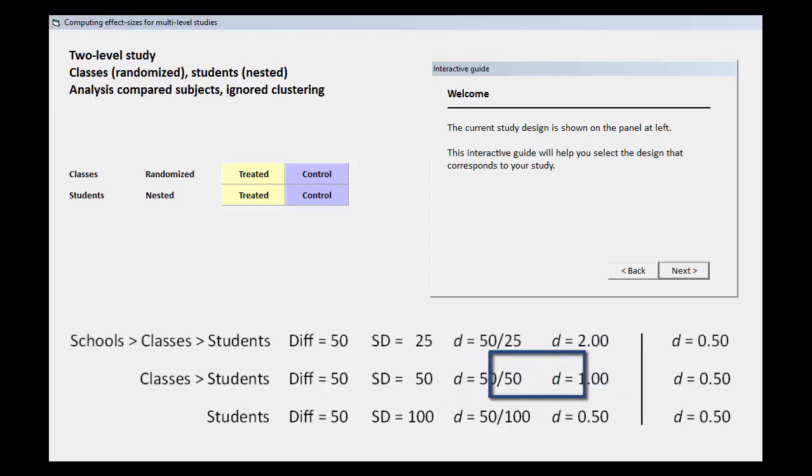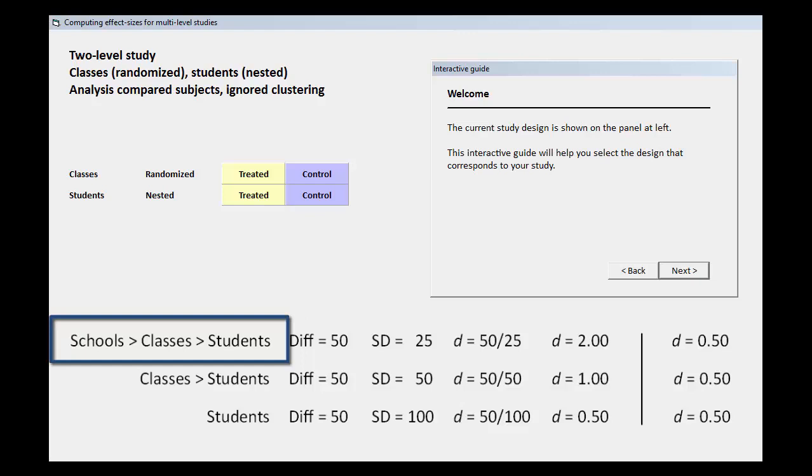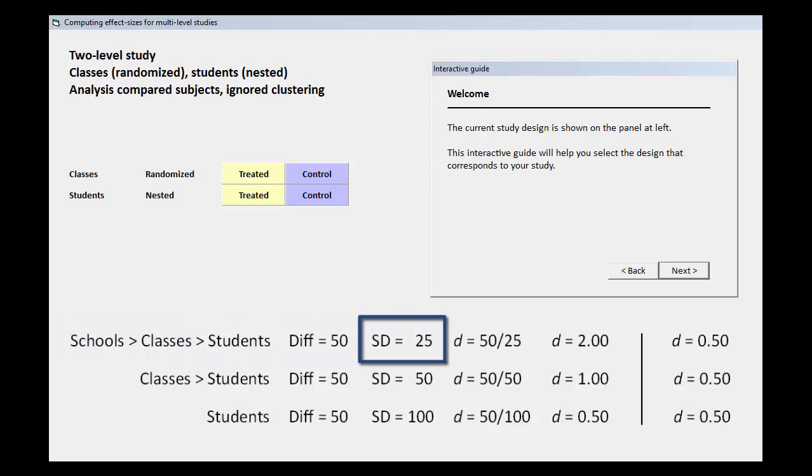Or, if the study employed students within classes within schools and compares schools, the analysis will be based on the standard deviation of the school means, which may be 25. This would yield an effect size of 50 over 25, or 2.0. Thus, if the actual effect size is identical in all three studies, the computed effect size would be 0.50 in one study, 1.0 in the second, and 2.0 in the third. If we had tested one intervention in the first study, a second intervention in the second study, and a third intervention in the third study, we would conclude that the third intervention was four times as effective as the first, when in fact they were equally effective.